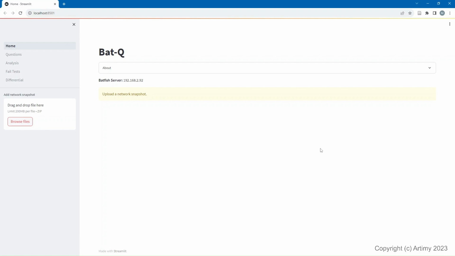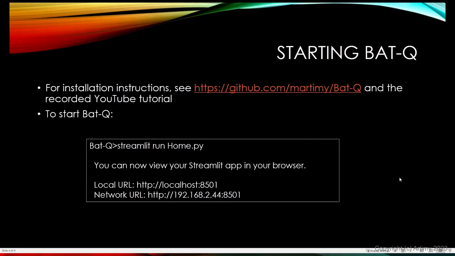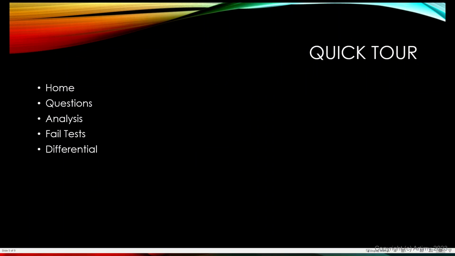you get this screen here, and you will see there are 5 pages: the home, questions, analysis, failed test, and differential. Okay, so these are the pages. Each one of these pages will do a different job. Home will let you upload the configuration files. In Batfish terminology, we call them snapshots. So the snapshot is the current state of the network as represented by the configuration files.